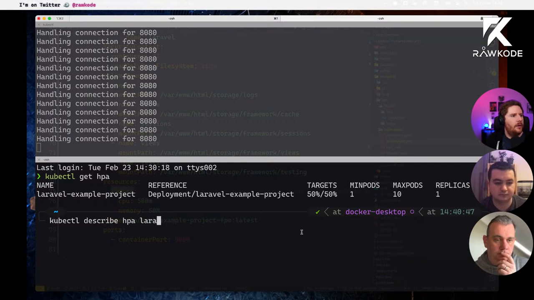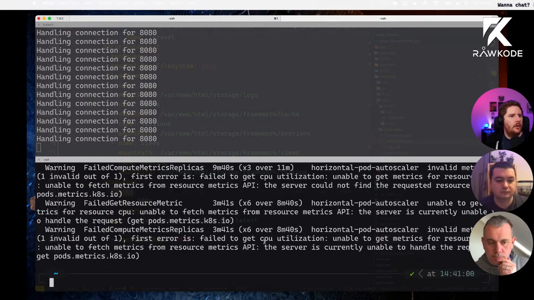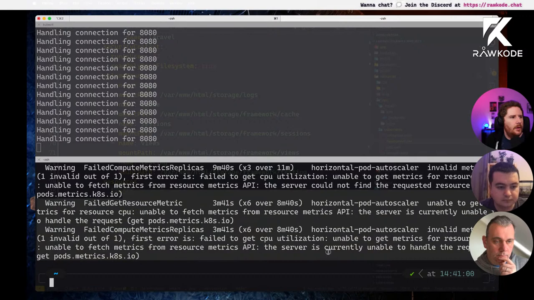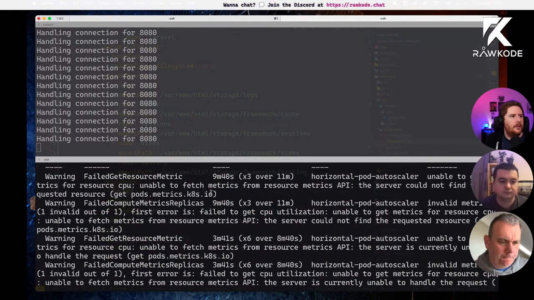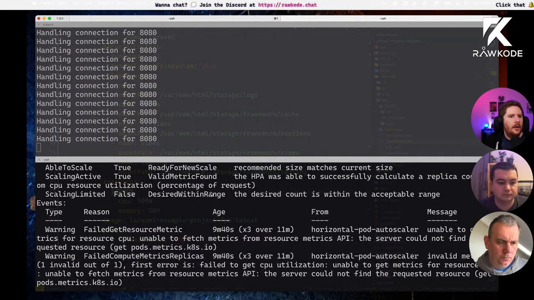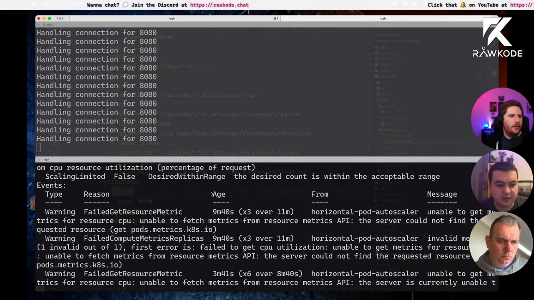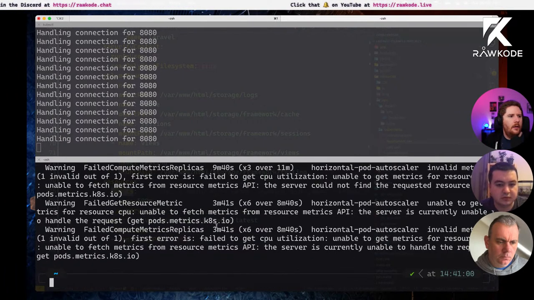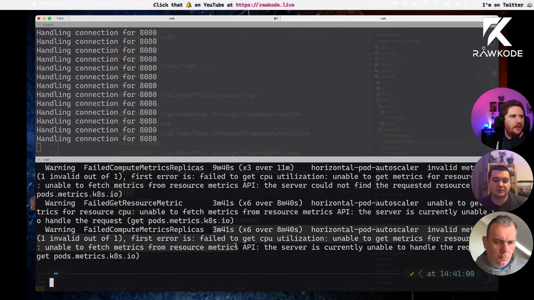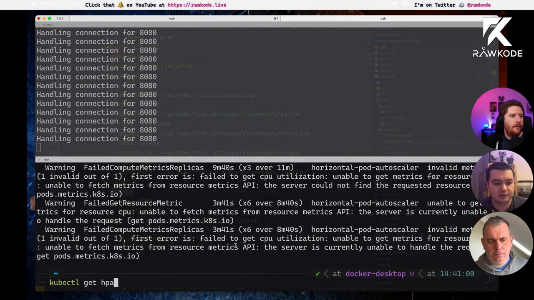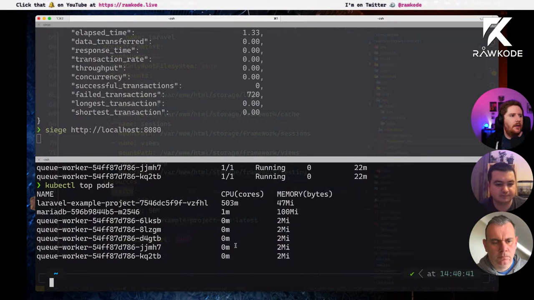Why is that not coming up? Are those old? Yeah, I think so. It's unable to get metrics for resource CPU. The age is only 3:41, though. Yeah, I don't think we've been running the metrics server. Four minutes away. Yeah, it's quite a while. Yeah, I think it is working. We're just not seeing a scale yet.